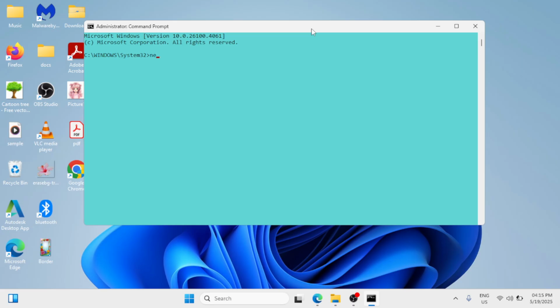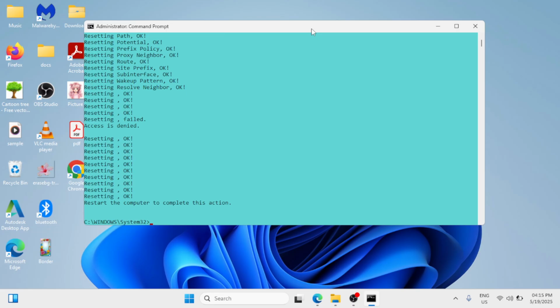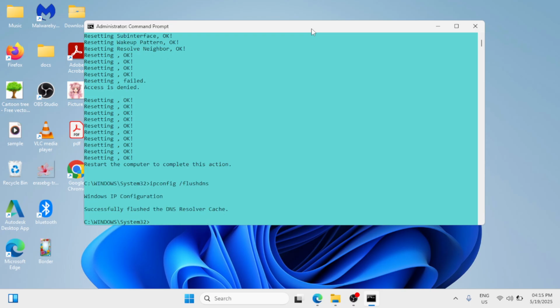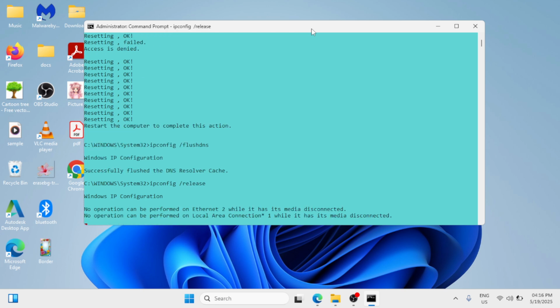So first command is netsh int ip reset c:/resetlog.txt, hit enter. Next command, ipconfig /flushdns, hit enter.